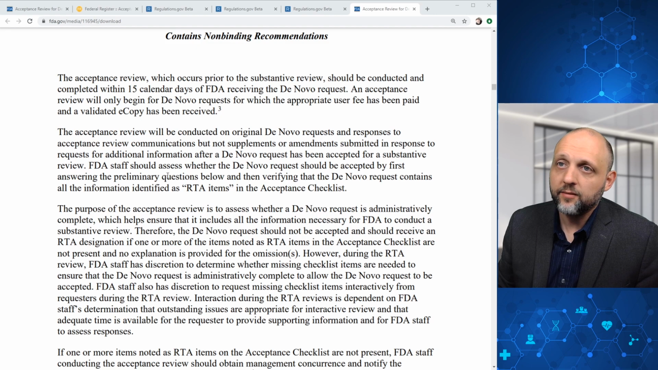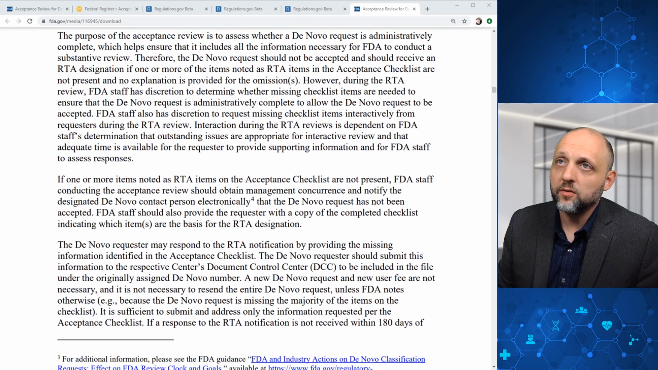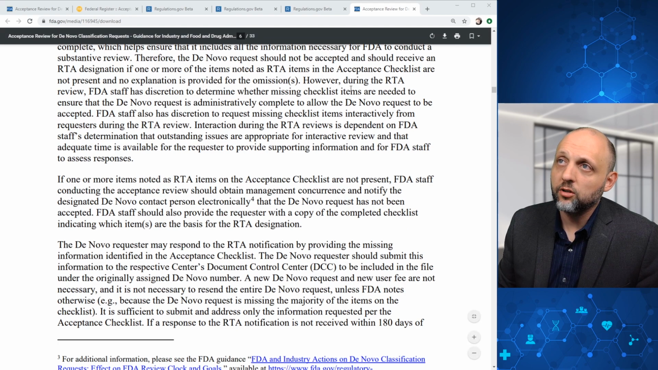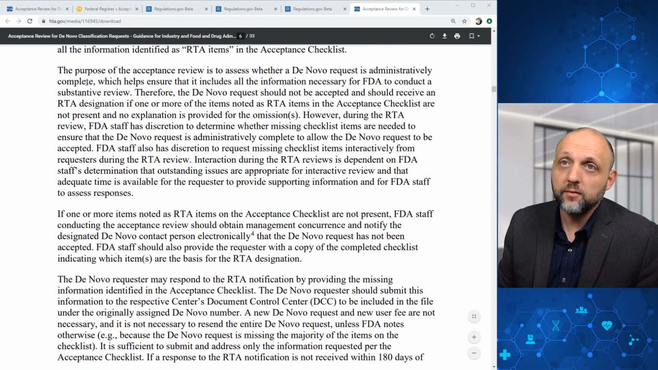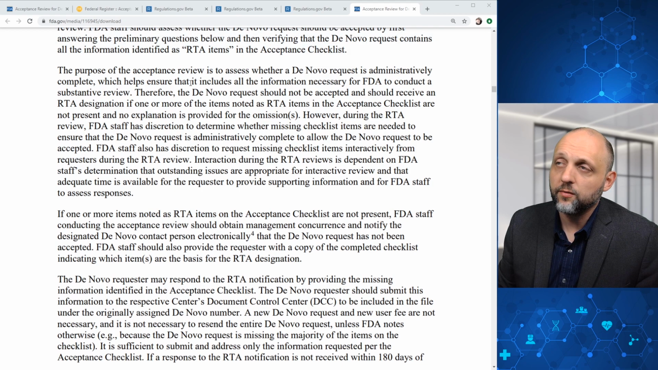substantive review. FDA staff should assess whether the de novo request should be accepted by first answering the preliminary questions below and then verifying that the de novo request contains all the information identified as RTA items in the acceptance checklist. The purpose of the acceptance review is to assess whether a de novo request is administratively complete, which helps ensure that it includes all the information necessary for FDA to conduct a substantive review.